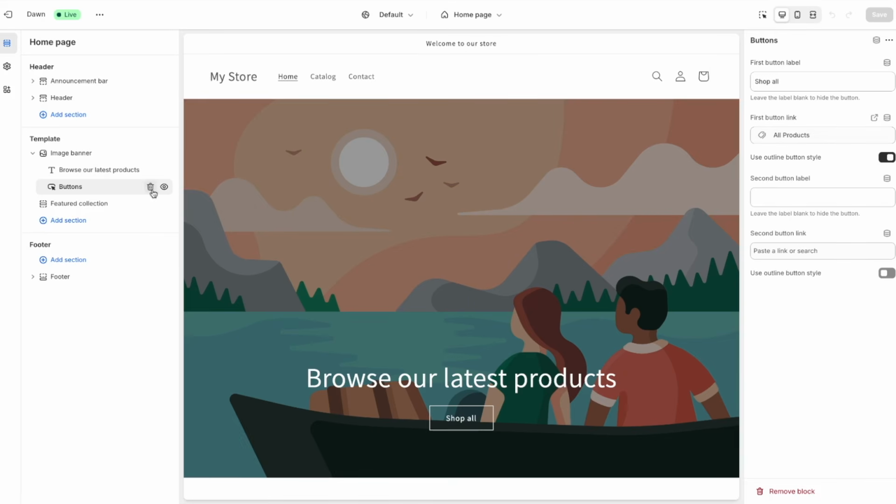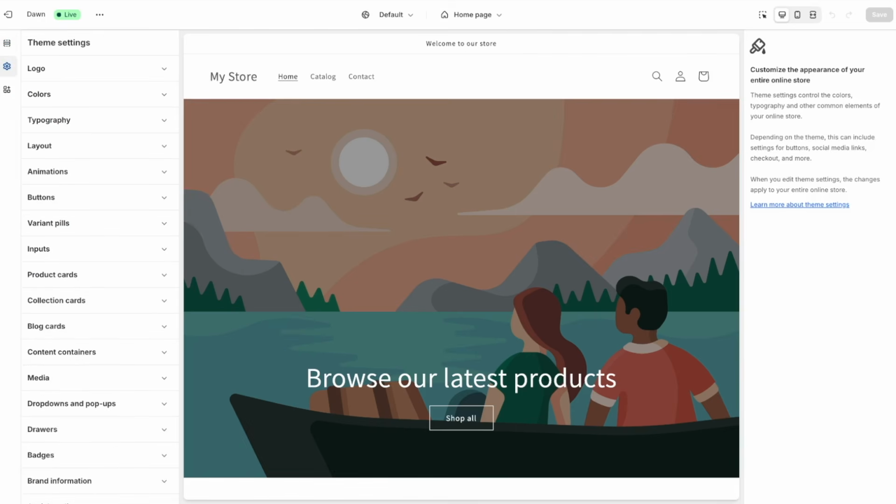In this case, we chose our button. We can go ahead and change the button label, where it links to, so on and so forth. Then finally, if we go ahead and press this option over here, we have our theme settings. And these are global settings you can go ahead and change. So if you want to change the overall typography of your theme and store, you can change that over here under typography.